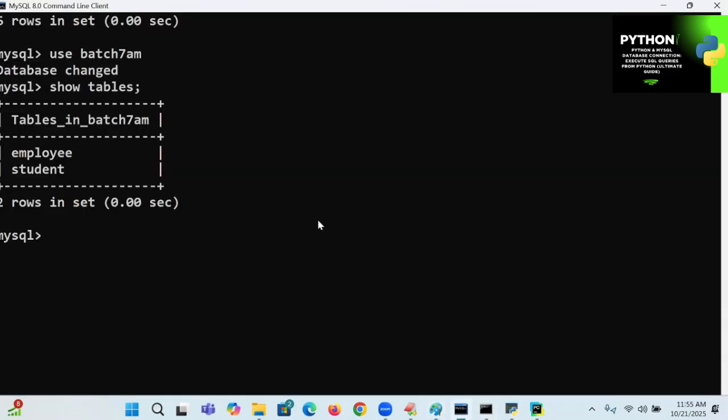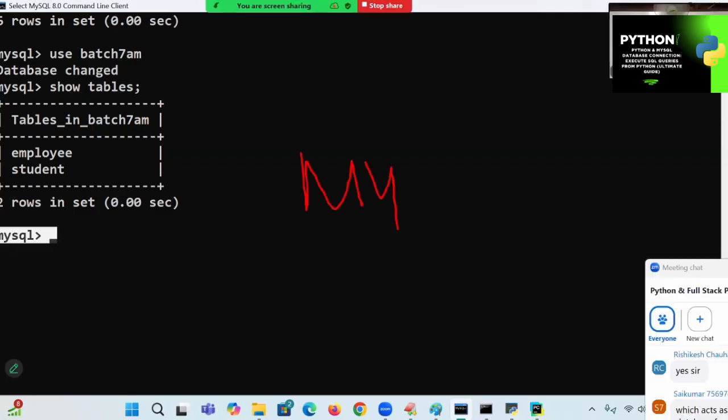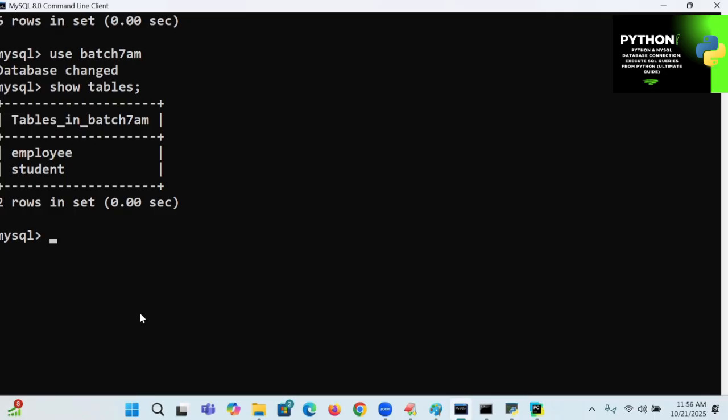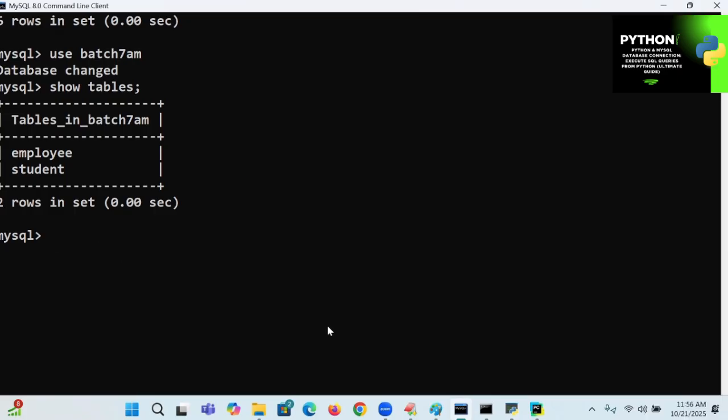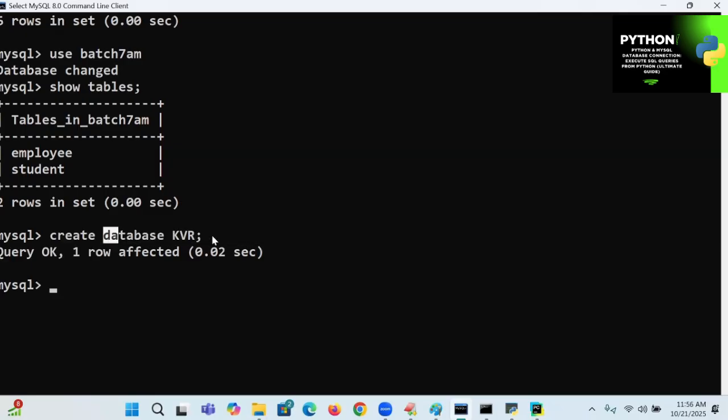To create a database, generally in MySQL, whenever I come to this, it is related to the MySQL database, not Python related. To create a database, we have the query here. How do you create a MySQL database? Create database, database name. Database name KVR. So which is getting created.